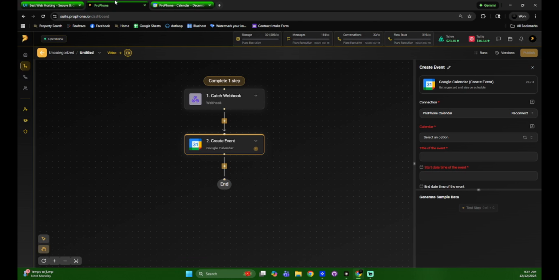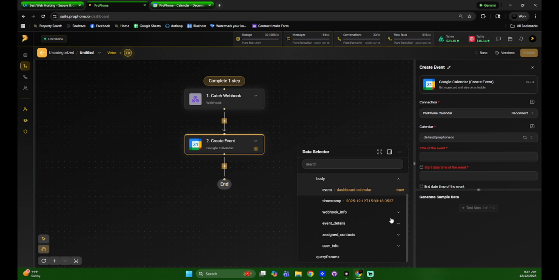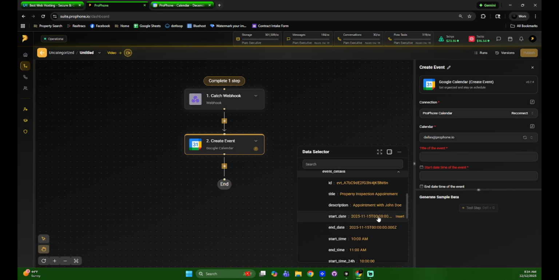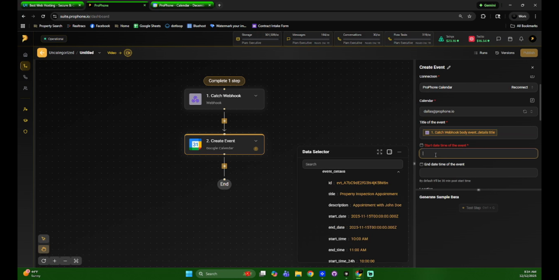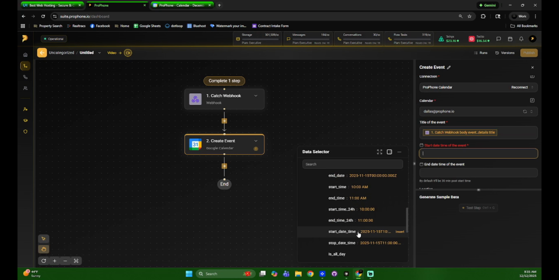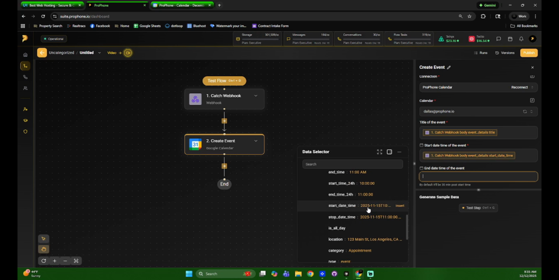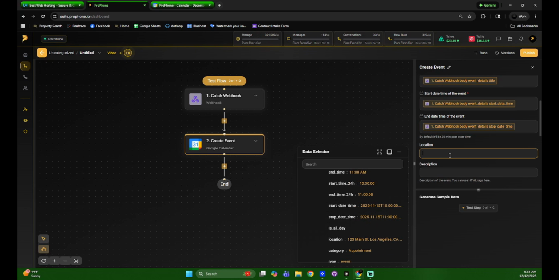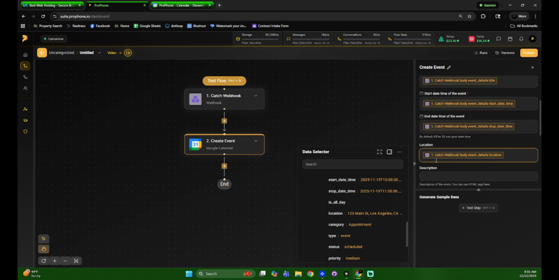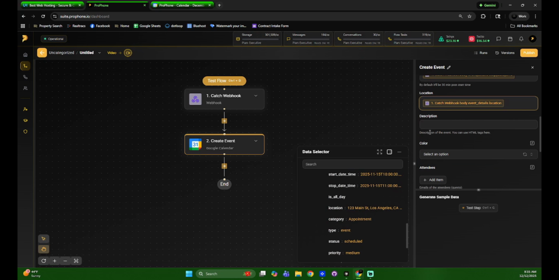All right. Now let's click on select an option. We're going to select title of the event. Click this drop down right here, and that way we can map data from the prior step to it. So we're going to click on body, event details, title. And now we're going to map start date time, find it, start date time, end date time, or stop date time, same concept. Location, that's fine. You don't have to have a location, but that's fine. You can map whatever one of these fields in the event that you want.